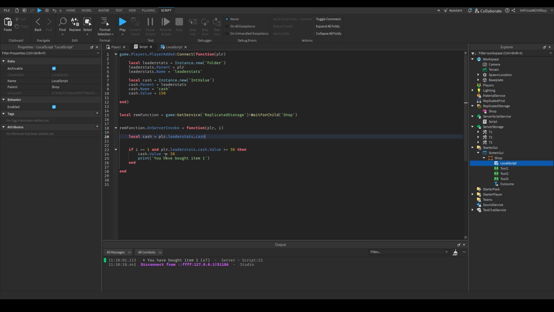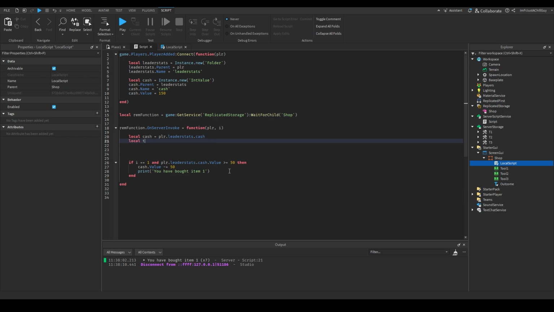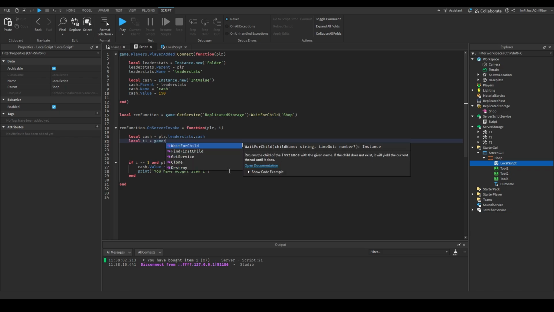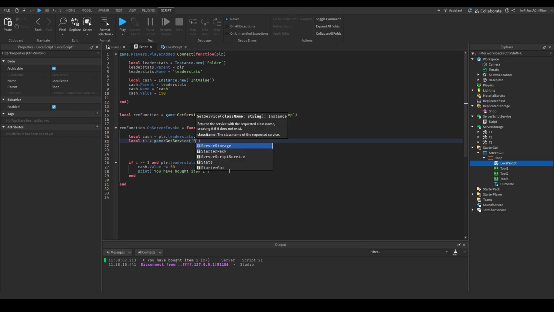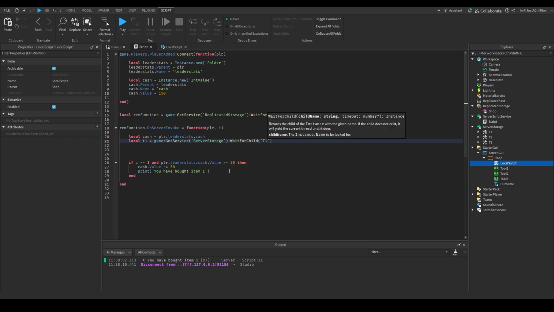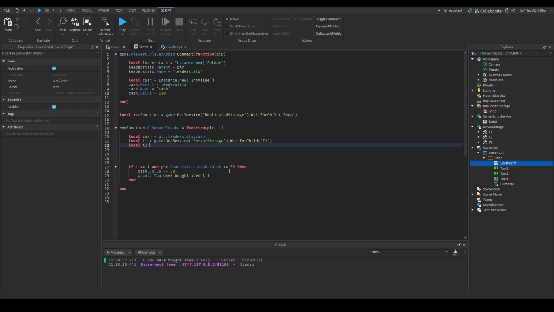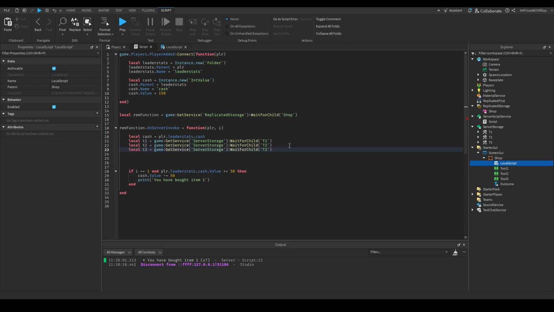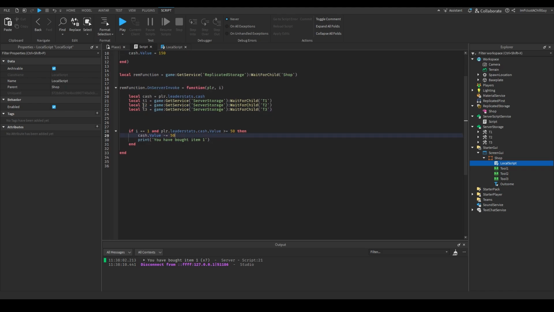Now I've defined cash, and I also want to define the tools that we're going to be working with. So local t1 is game get service server storage wait for child t1, and then local t2. I'm just gonna copy this line so I don't have to type it out again. Change this to t2, and then local t3 is equal to this line, and I change this to t3. So there you go. Now we've defined these things.